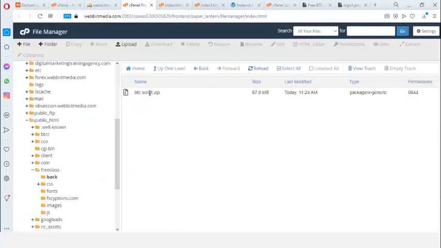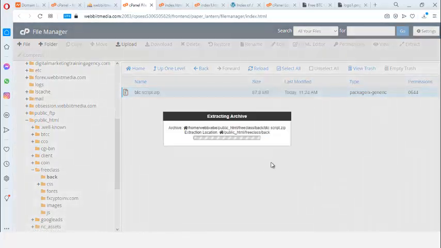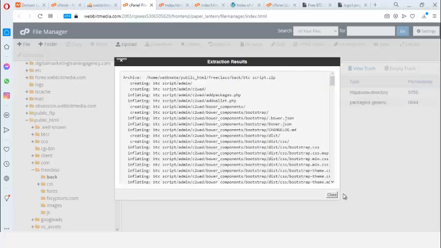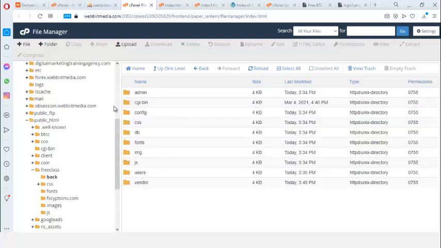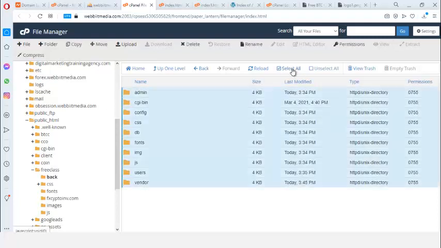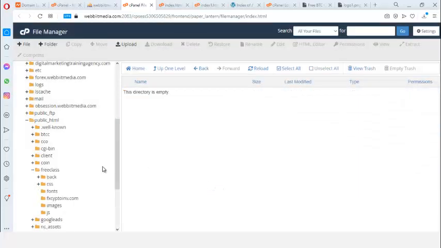So I'm going to extract again as usual. Right click and click on extract, and click on extract files. It's going to extract that file right away. That's extracted. I'll click on close. I'll double click on this and open it. I want to move all of this information. I'll select it all and click on move. Where am I moving to? I'm moving it to back. Click on move files. So all of them have been moved to back.